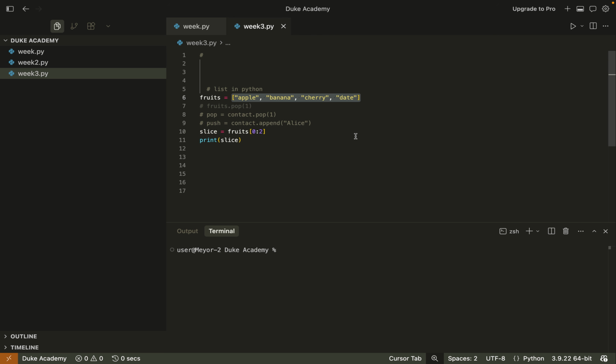We have some common things that you can do on a list. The first one is the pop, then we have the push, then the slice. These are the common things you can do to manipulate a list. Let me quickly explain the pop. Remember our indexing. Sorry, instead of contacts, I want us to be using fruits because this is what we are manipulating. We'll take it one at a time.